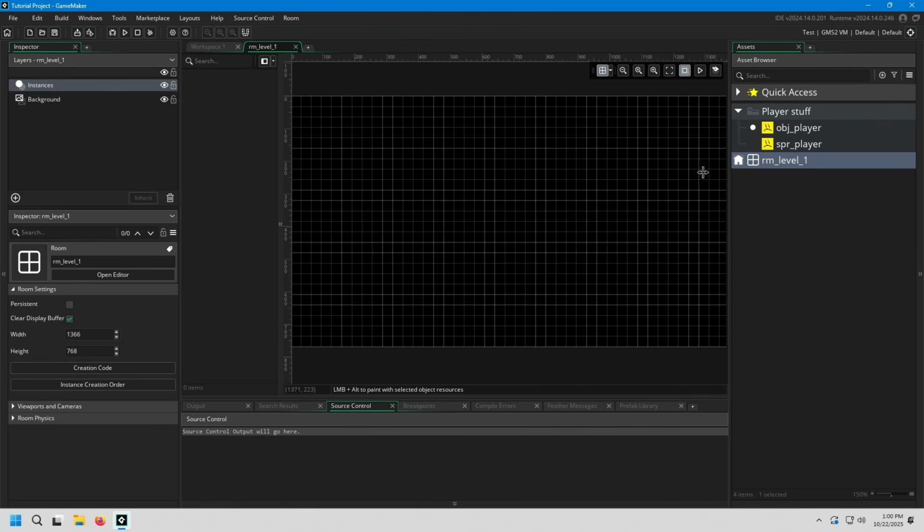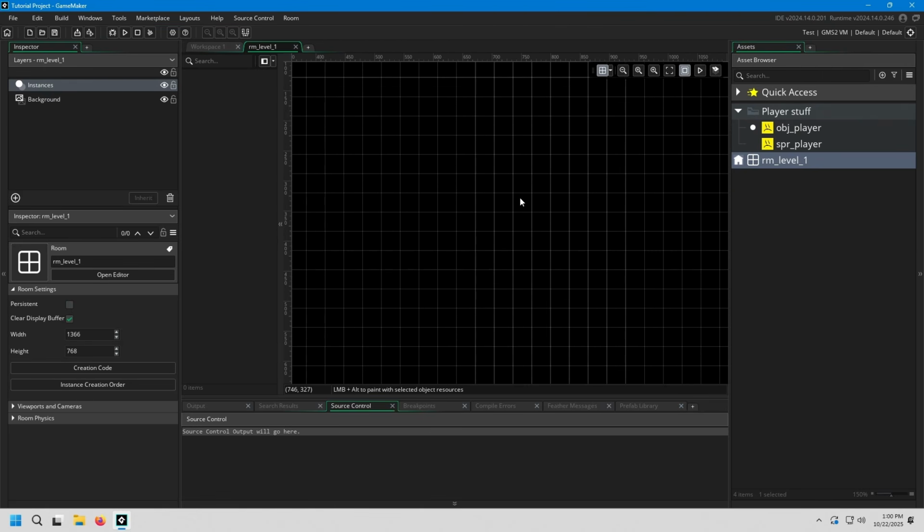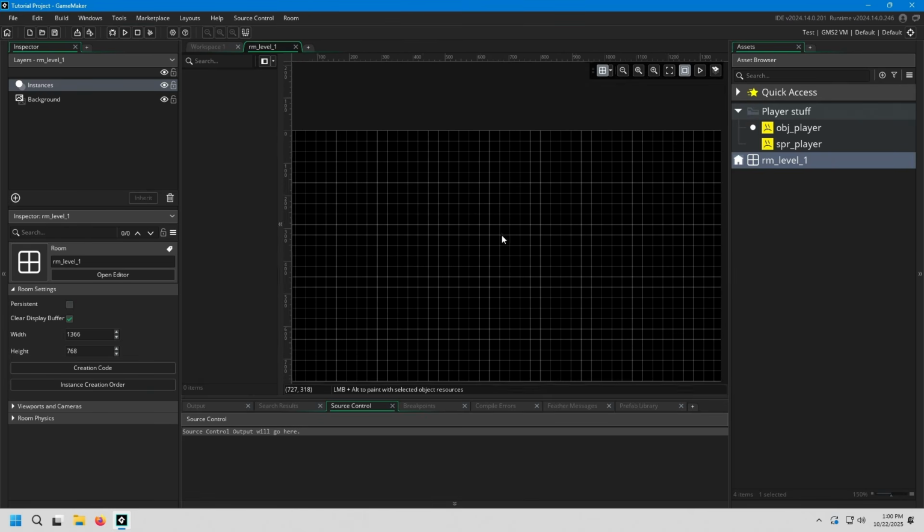So if I open up the room editor, we're going to see something like this. It's going to be a grid. You can zoom in, zoom out, pan around.